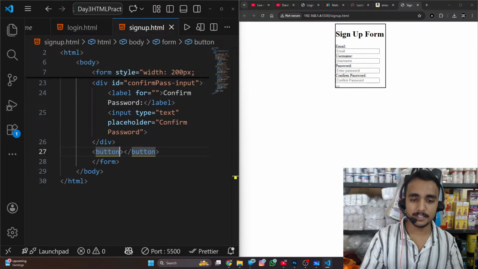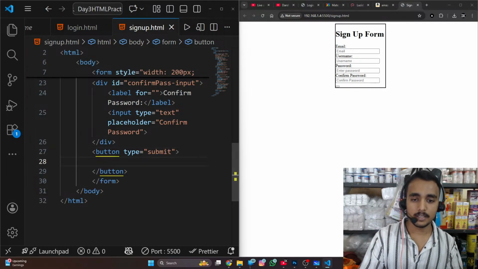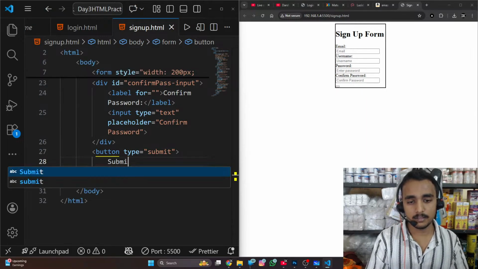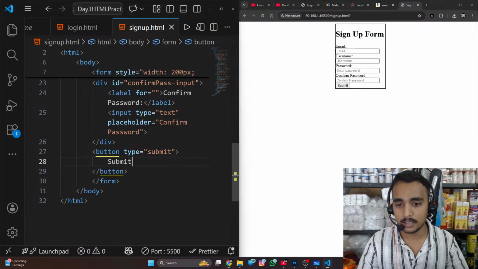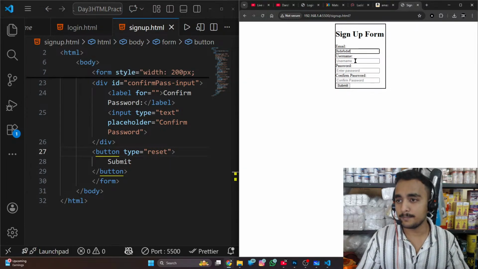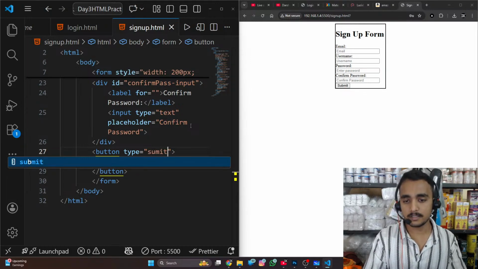button, and this button should be of type submit. Okay, let me show you something. We'll call it submit. After clicking submit nothing will happen. If I set its type to reset, now let's see. Let's say I have put some email, password, and if I click this, everything gets reset. That's the difference between submit and reset. So it should be a submit button.